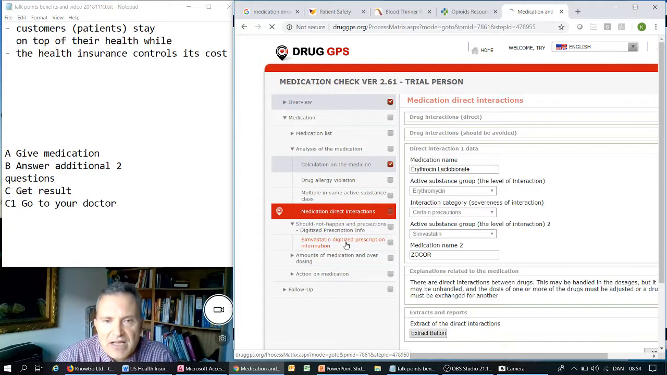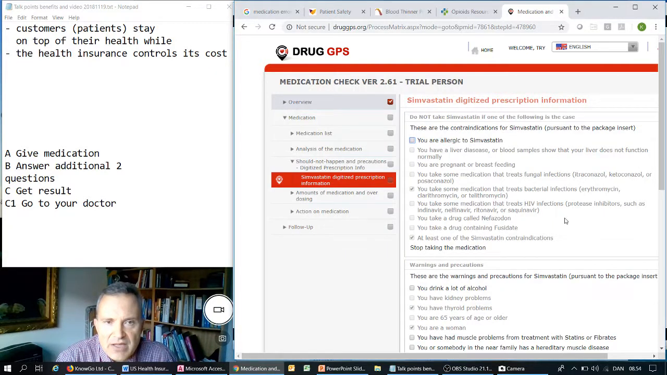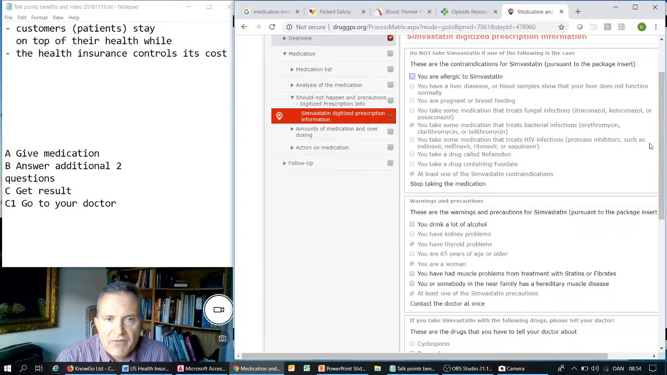Then we have digitized the prescription information that is most frequent. In this case, you have simvastatin inside your SOCOR, and so we have made an electronic version of the package insert that you otherwise would find but not read, or which is hard to read, and it is situated inside the medication package. We have digitized it so that you get it in your face, so to speak, and furthermore we fill it out for you.